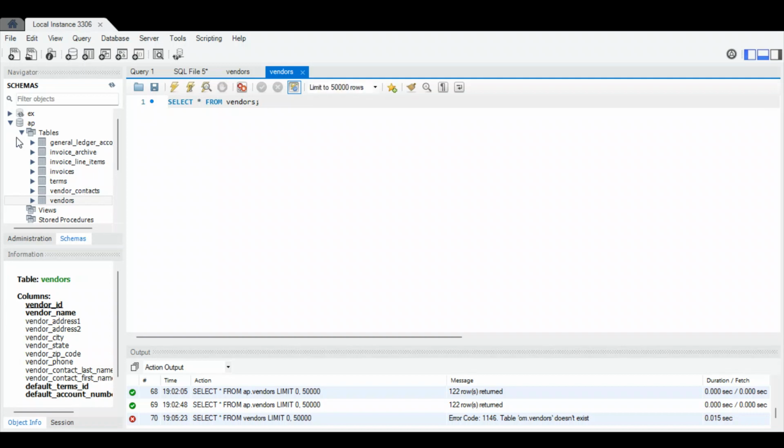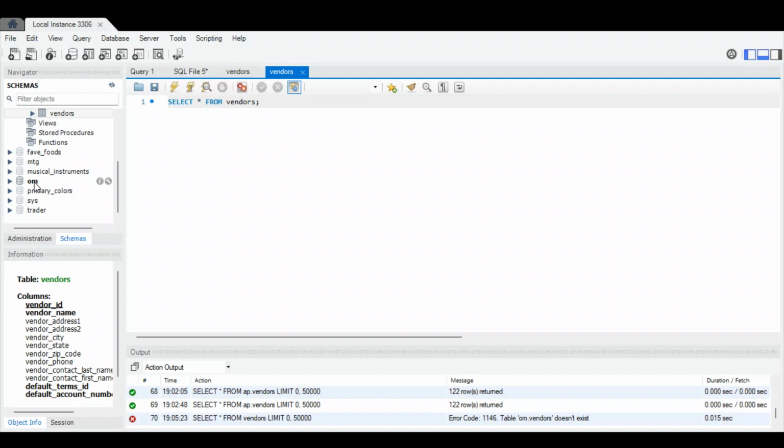Well, the way to find that out is by going over to the navigator, into the schemas, and scrolling up and down to see which one has been highlighted. You can do that by seeing which one has been bolded here. For whatever reason, when I installed, I assume it's because it's the last database that got added, it's been bolded. It's the one that's selected. So it's looking for vendors inside OM. So how to fix that?